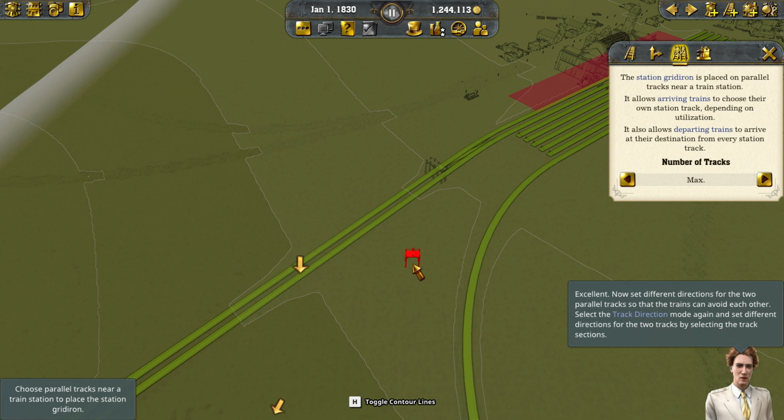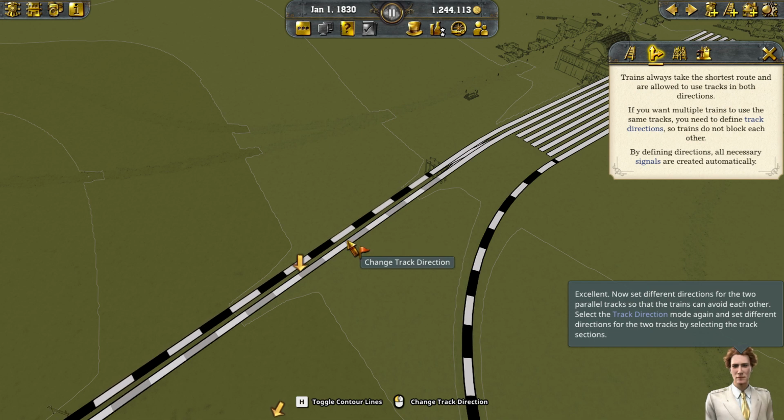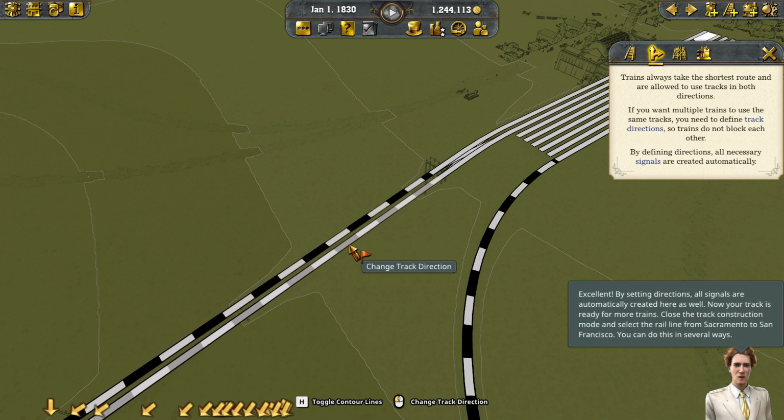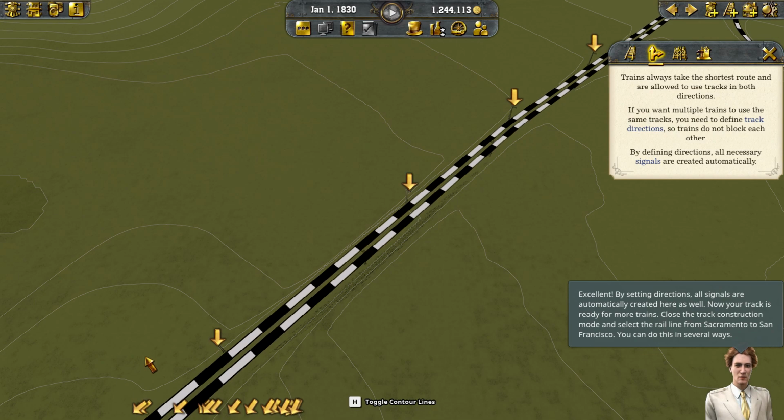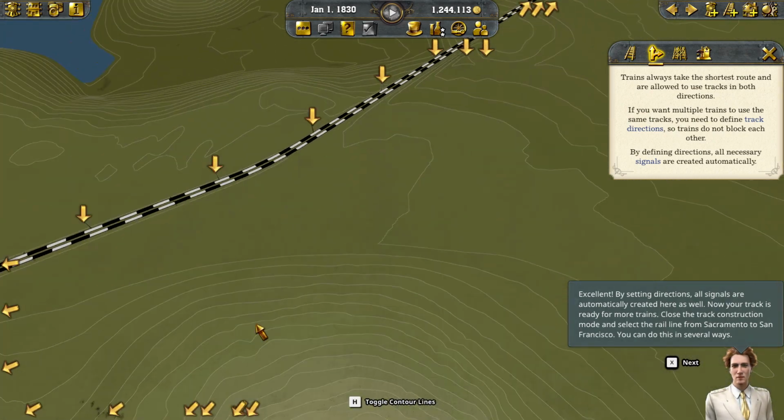Excellent. Now set different directions for the two parallel tracks so that the trains can avoid each other. Select the track direction mode again and set different directions for the two tracks by selecting the track sections. Excellent! By setting directions, all signals are automatically created here as well. Now your track is ready for more trains.